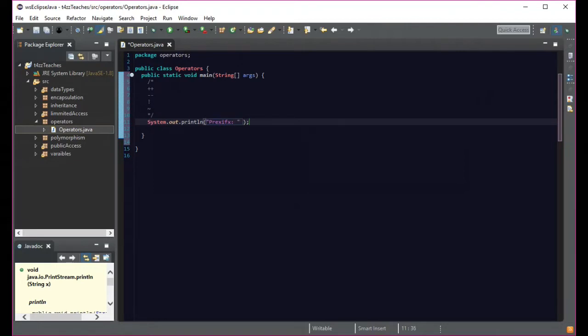You've seen this several times, but this would be where we go set up a couple of variables here. Let's say int i equals 1, and a semicolon.